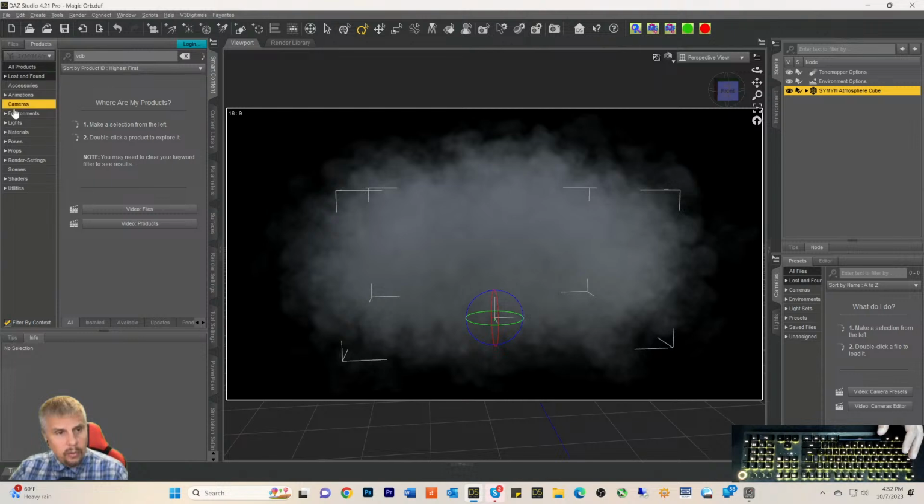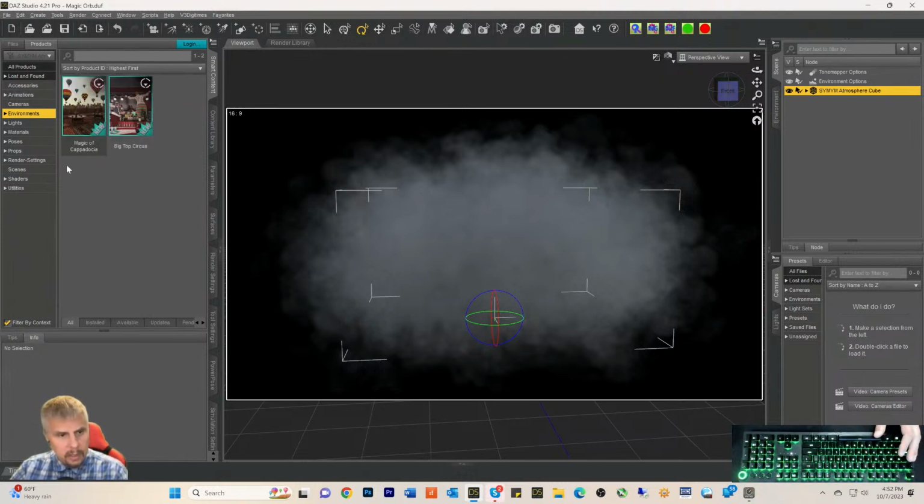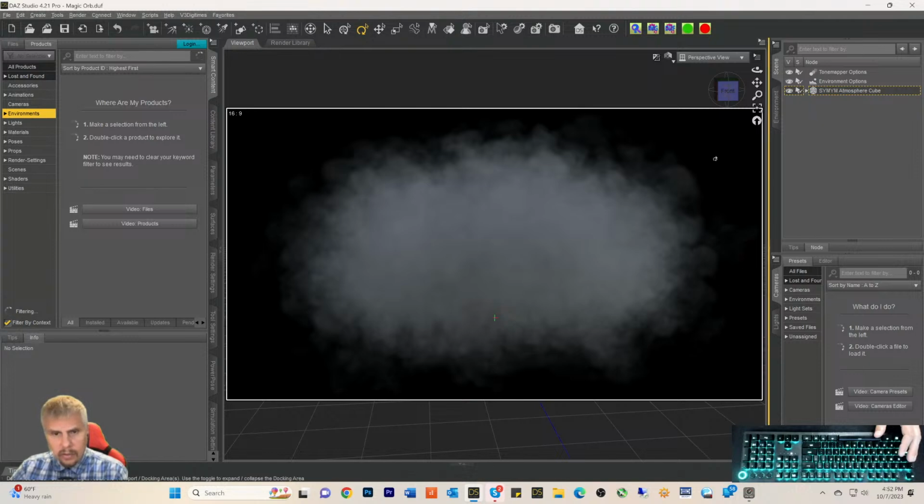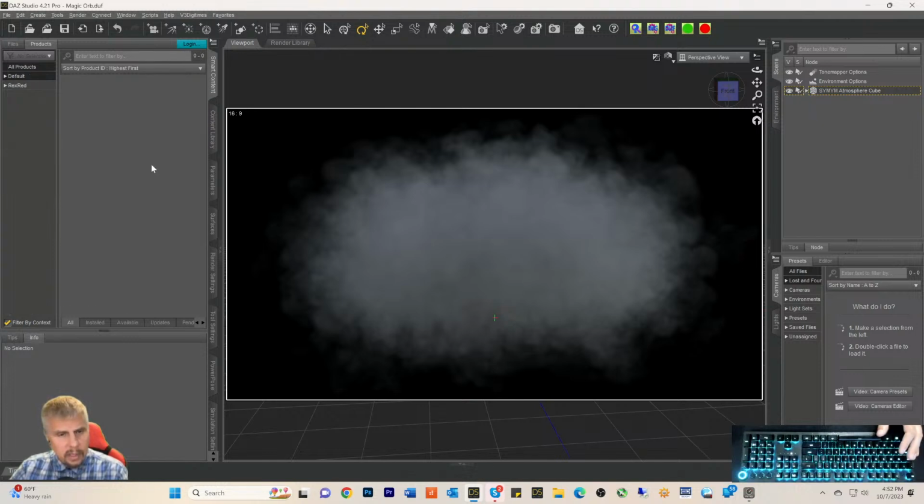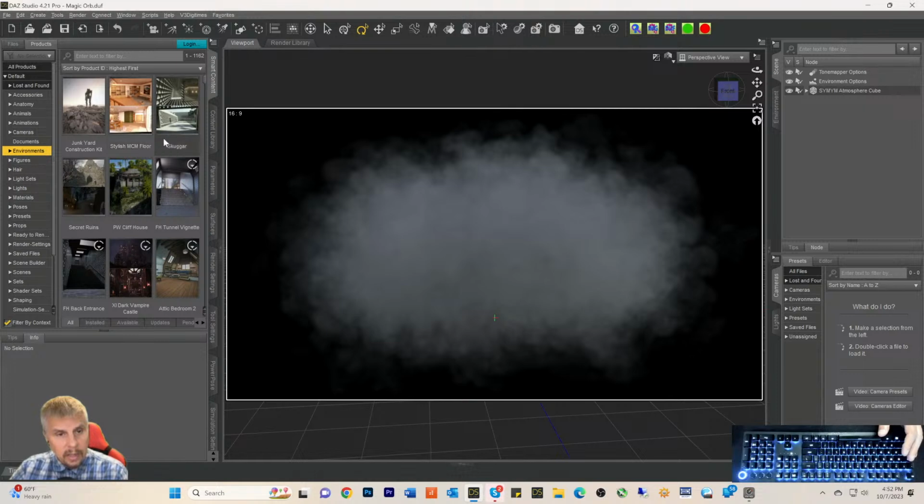So if I go into environments and let's put something kind of interesting into our scene. Let's get rid of this VDB and we'll unselect that. And let's find an environment. Now I had that selected. I don't know why, Daz, it has to be unselected.